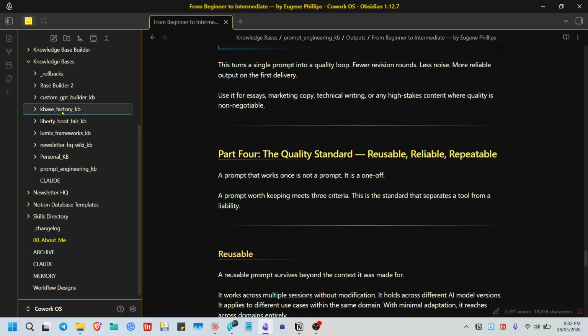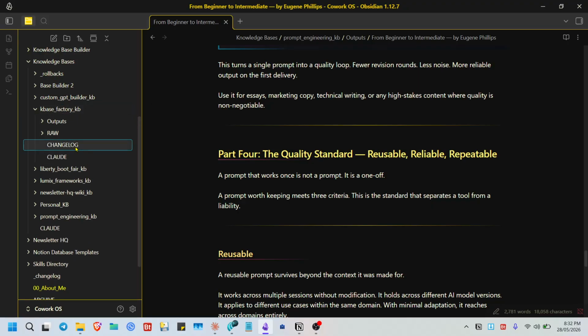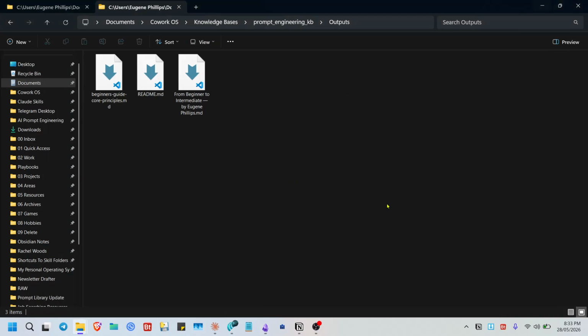If I'm talking to my knowledge base factory knowledge base, I want it to output in the output folder of the factory, so that it is there and everything's all neat and tidy.